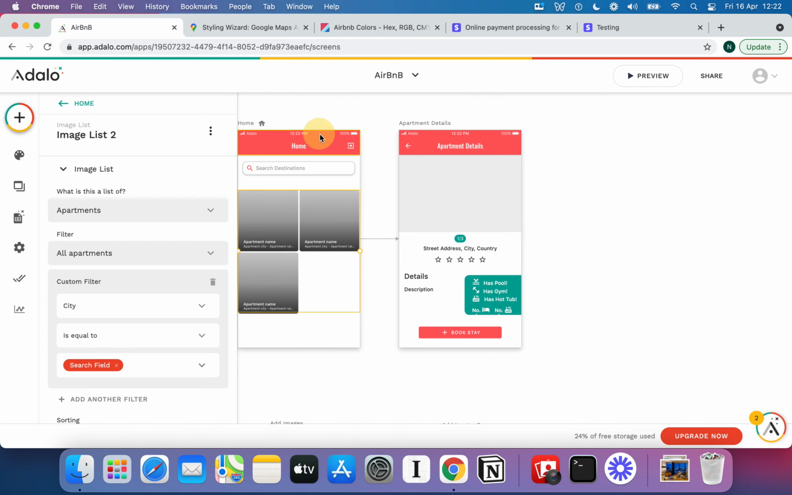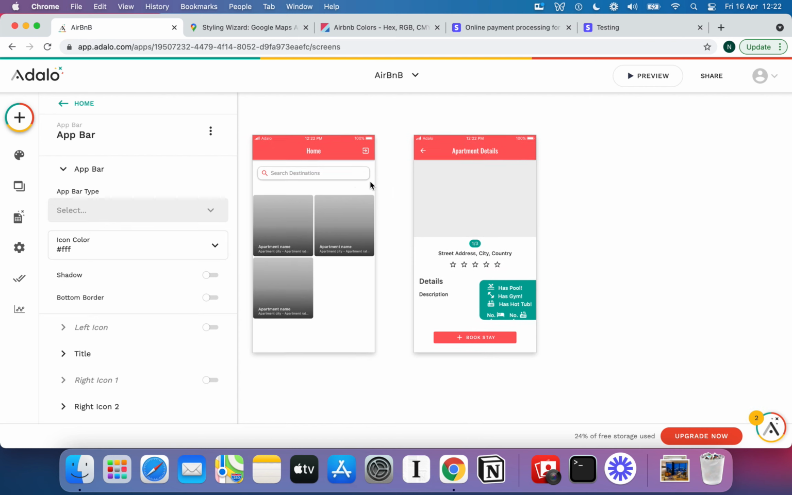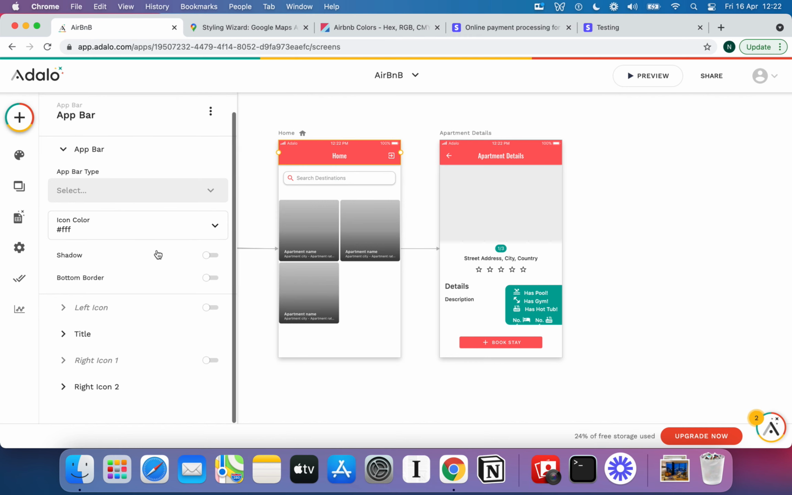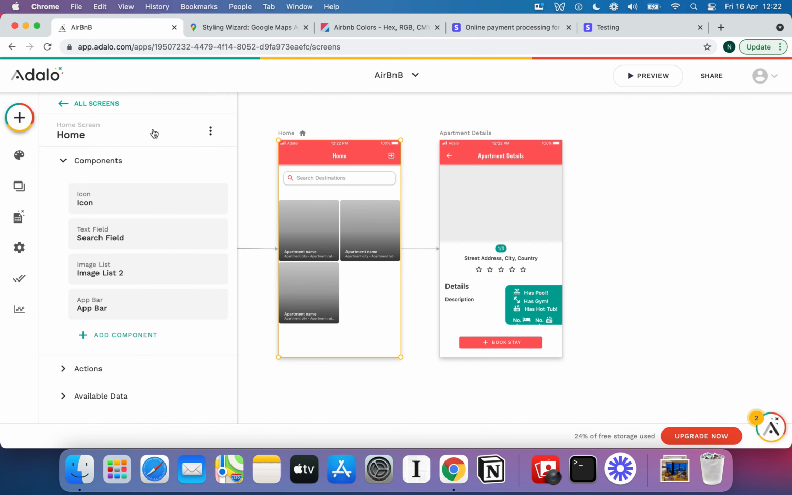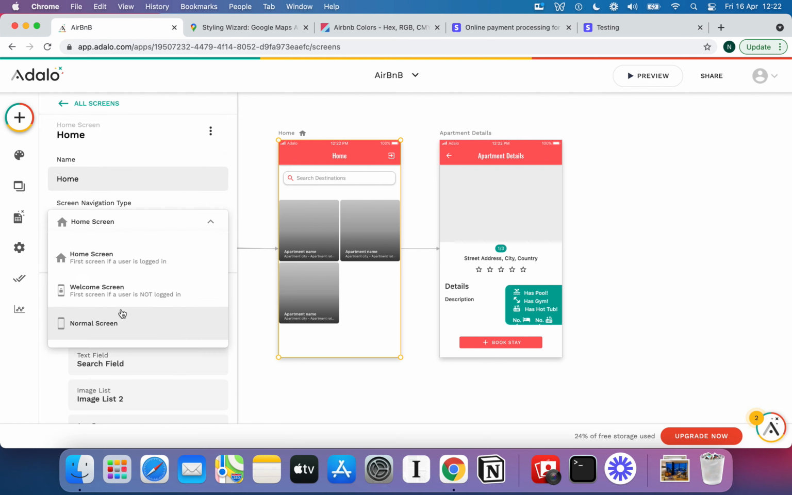And I'm going to show you one other thing we need to do just before we go and do that, which is here on the home page. If you look here where it says screen navigation type, this is going to dictate which screen your user begins on. If you wanted to make a different welcome screen that came before the sign up page, you could do that by setting another screen as a welcome screen. And of course, if they're logged in, they're always going to come to the home screen.